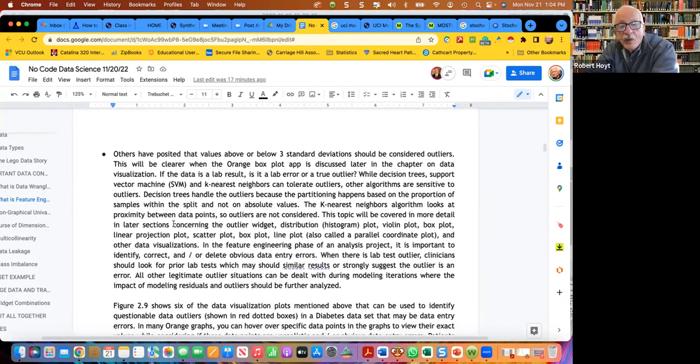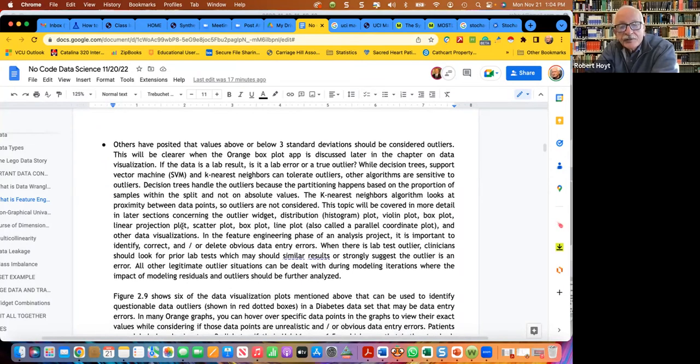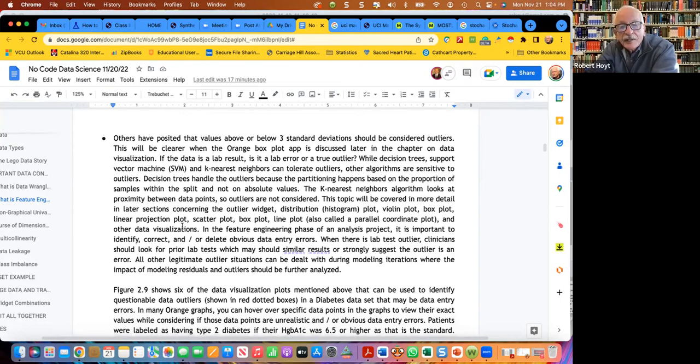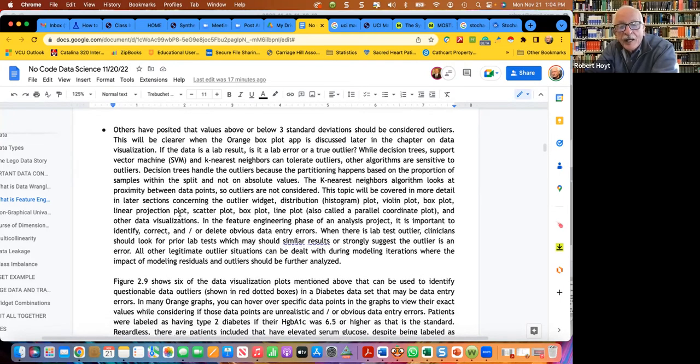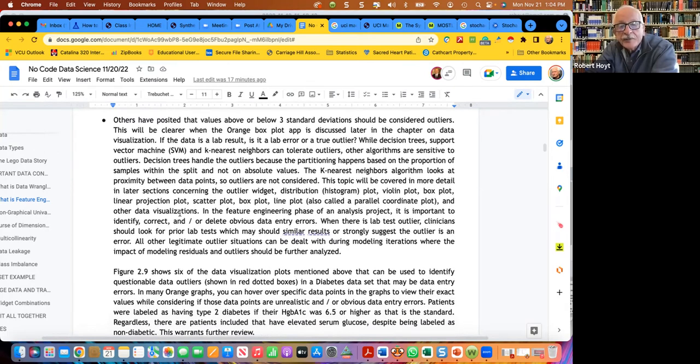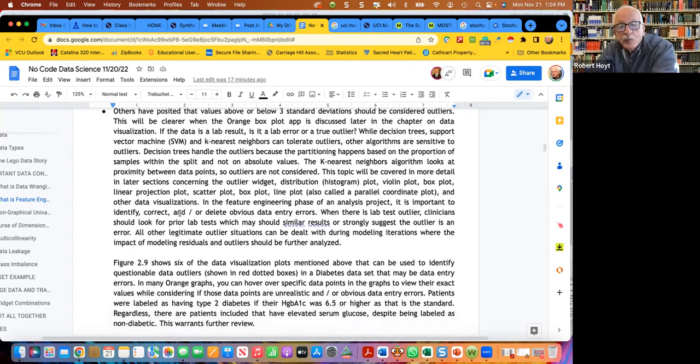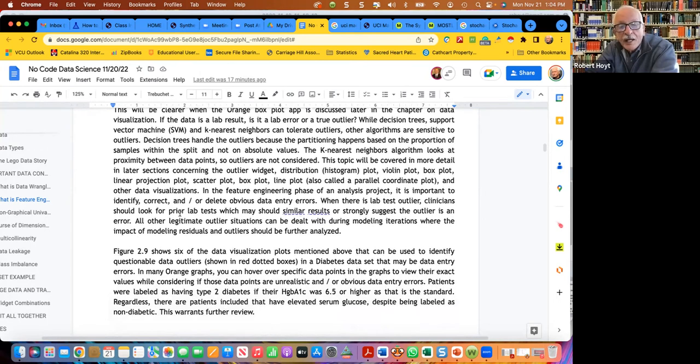You'll want to visualize it, and we'll show that to you here in a second. Keep in mind that decision trees, support vector machines, and k-nearest neighbor tolerate outliers, but others don't as well. You can run the model with and without outliers and see what happens. And we'll show you several ways to visualize it.